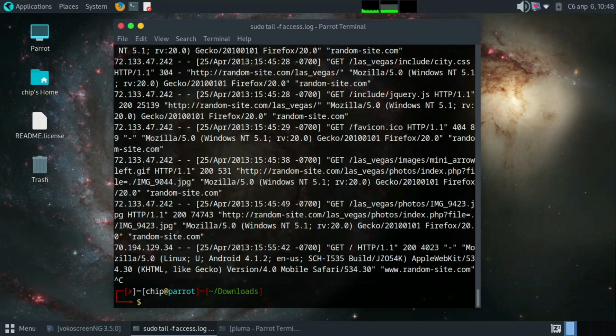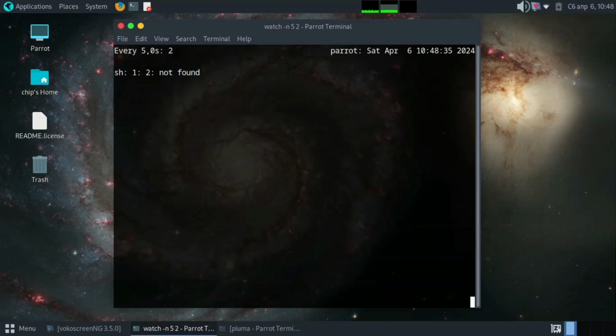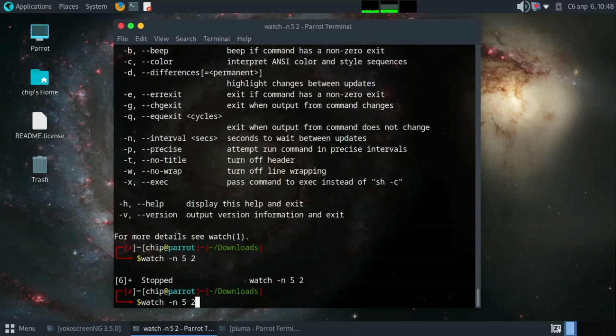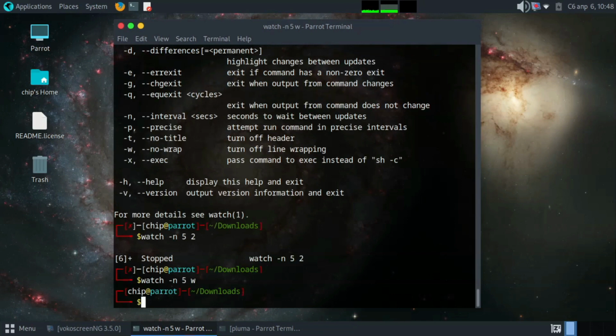The watch command is used to run a designated command at regular intervals. By default, it runs every 2 seconds, but we can specify a different interval by using the -n x option to have it run every x number of seconds. For example, this command will list the logged-in users via the w command once every 5 seconds.